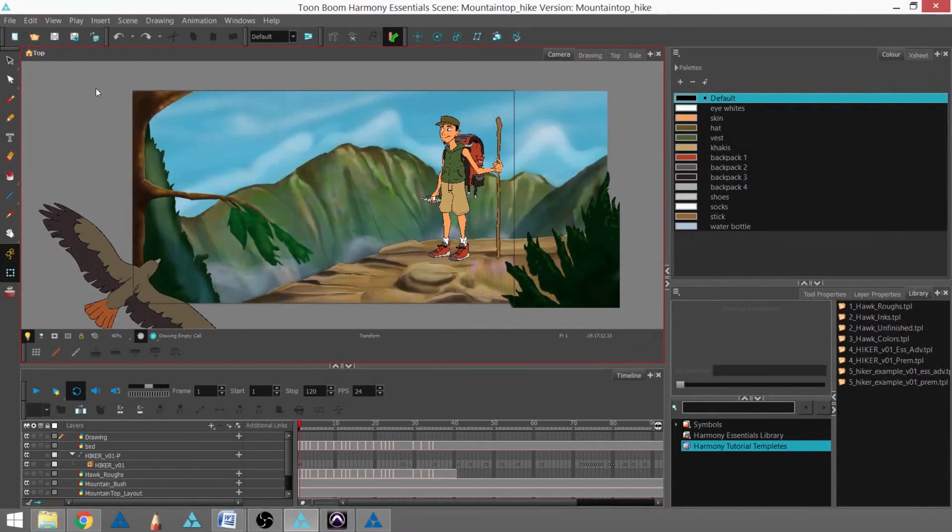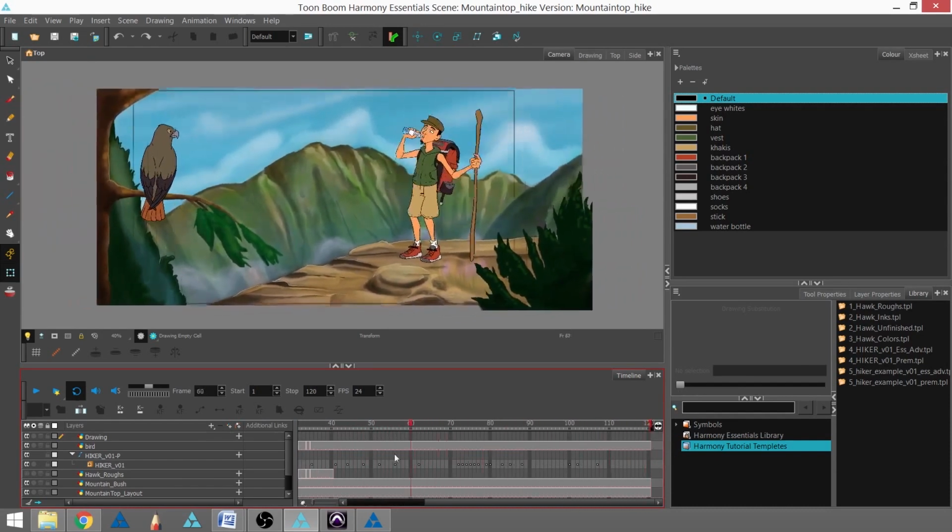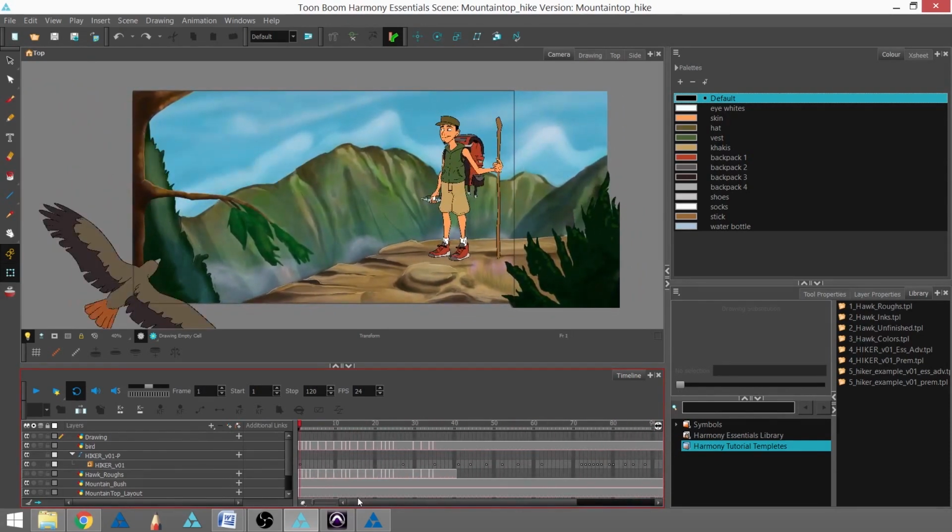In this tutorial, we're going to learn how to add an effect to our scene. And this is for Harmony Essentials and Advanced. So we've got our animation going all the way out to 120. And we've added our camera move, and we still have our frame-by-frame animation and our puppet animation.